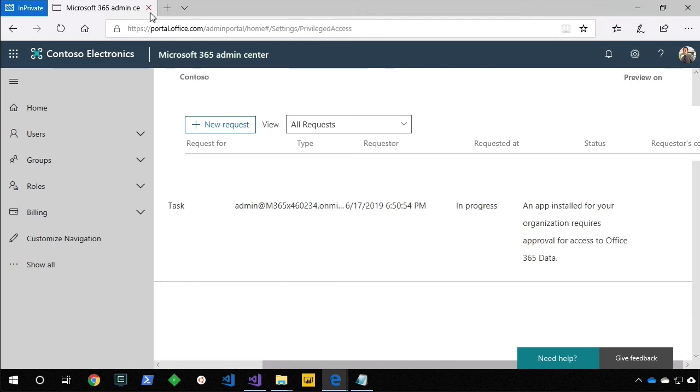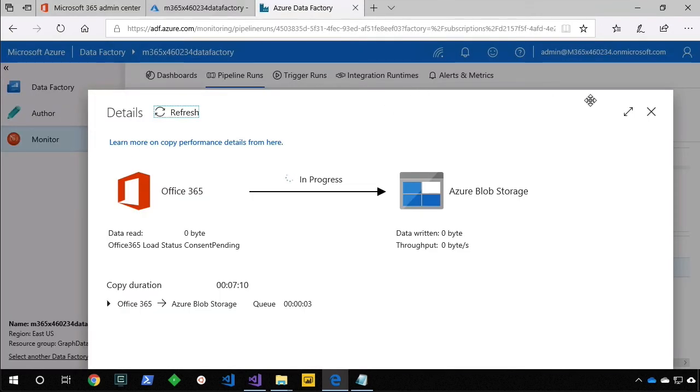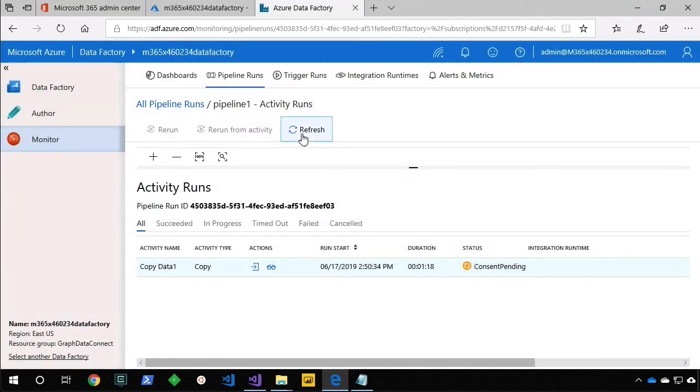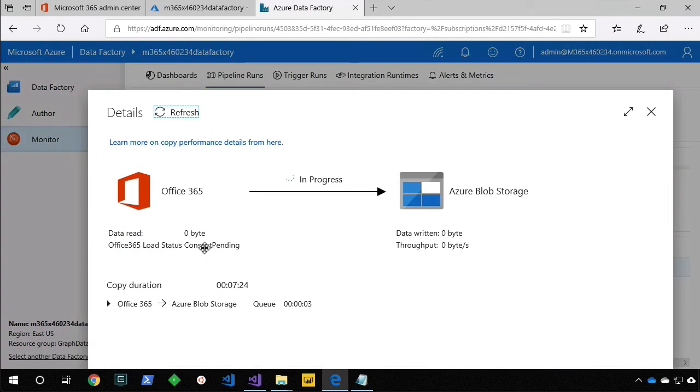Now that that's done, I can close the browser that we were just in, and we should see in just a minute the state of this request change from consent pending to it now pulling data out. So we can just come over here and refresh this page every few minutes or every few seconds, and we should see consent pending change to something else that indicates it's going to start extracting the data. Through the power of video editing, we're going to cut out the wait.